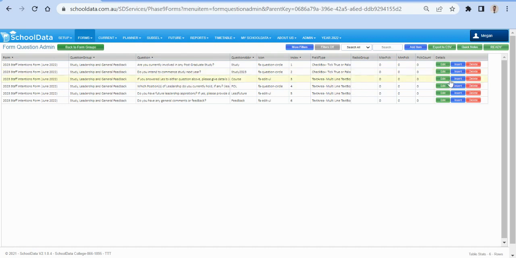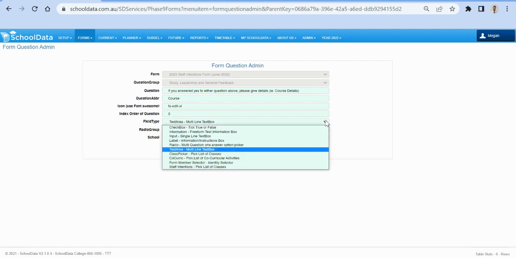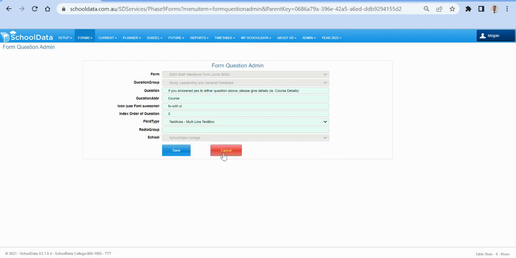In fact, if we click Edit next to one of these questions, we can see that there are several different types of questions you can choose. It should be noted that some of these aren't questions, they're information boxes or labels, but we'll revisit question types in a subsequent video. So for now, we'll press cancel.